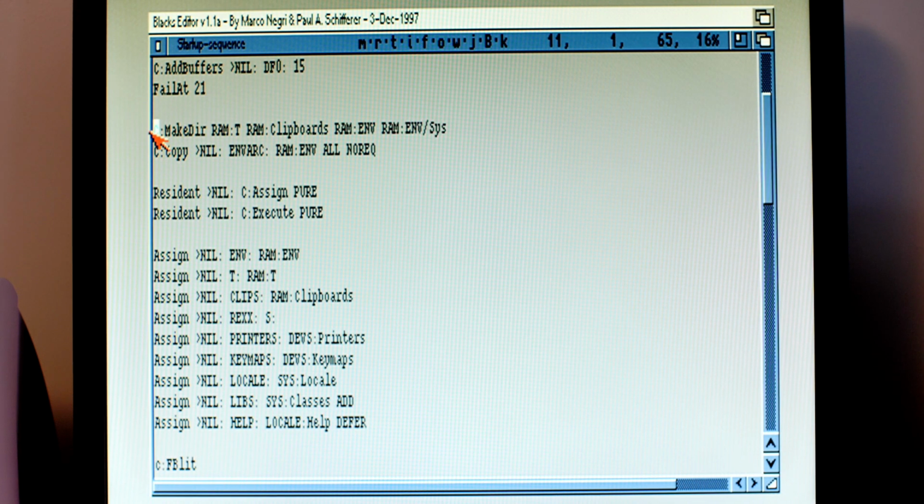Okay, here. C:Makedir RAM:T, RAM:Clipboards, RAM:ENV, RAM:ENV/Sys. This is basically setting up your RAM disk. The RAM disk is already set up really, but it's creating the directories within the RAM disk so that it's functional, so that when you copy and paste things it goes into Clipboards, and environment variables are stored in ENV.